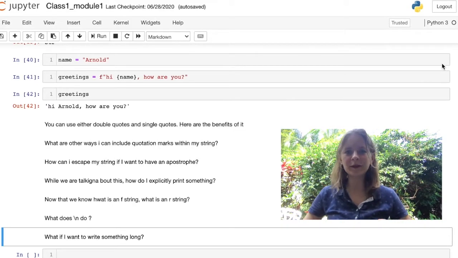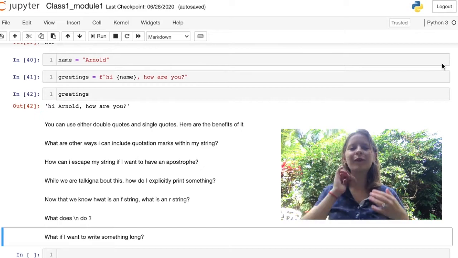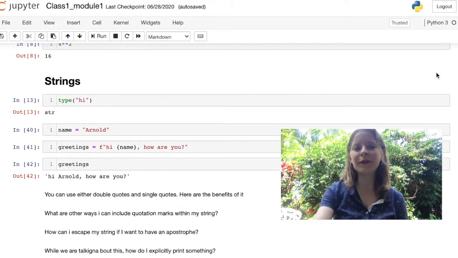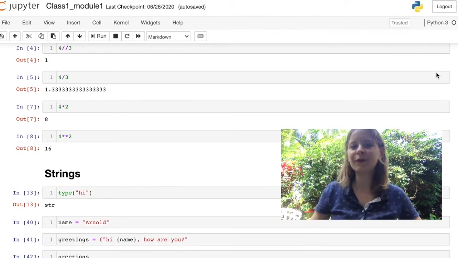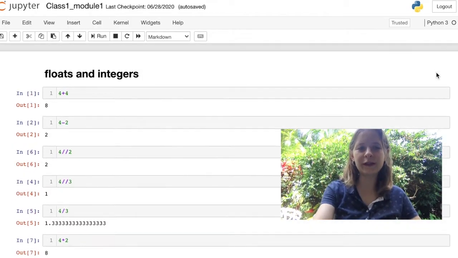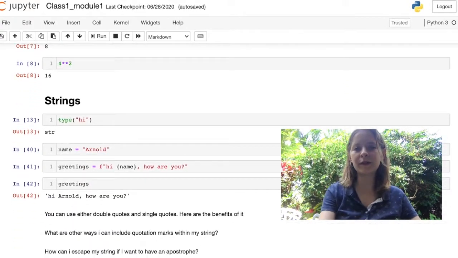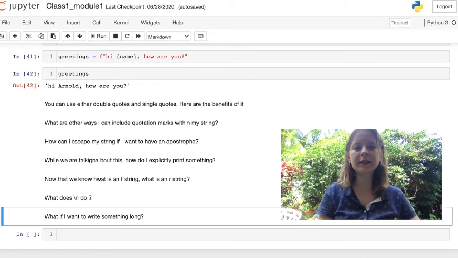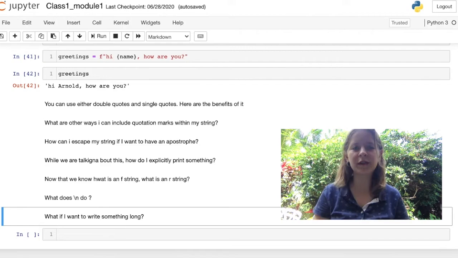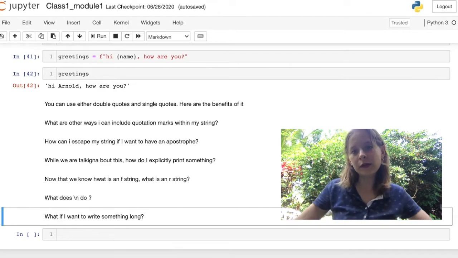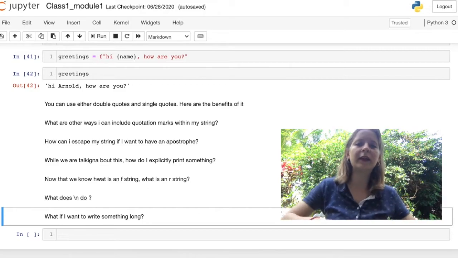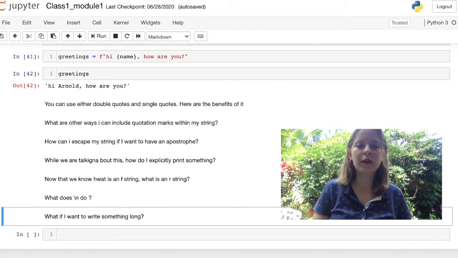You should be able to recognize the Python notebook that we have opened here. I can scroll up and you're going to see everything that we talked about during the last lecture. You are going to see everything that we discussed in floats and integers, then when we started talking about strings. And now I just laid out a couple of questions that I think it's going to be nice for us to be covering about strings, so we can close this and then move on to the other data types.